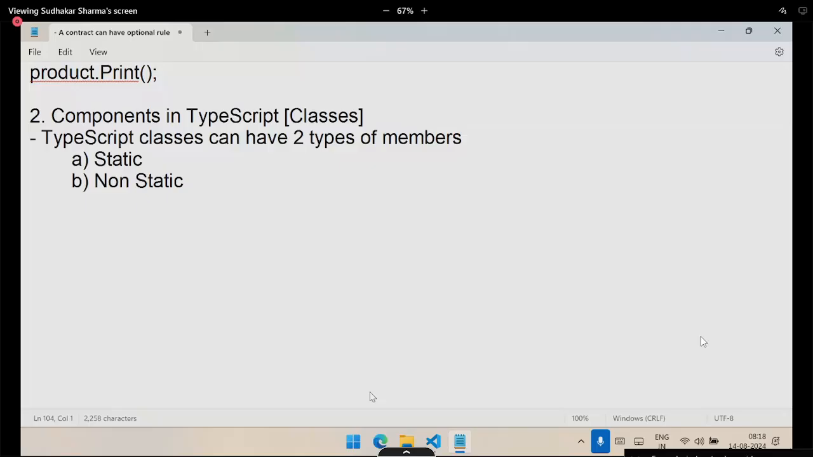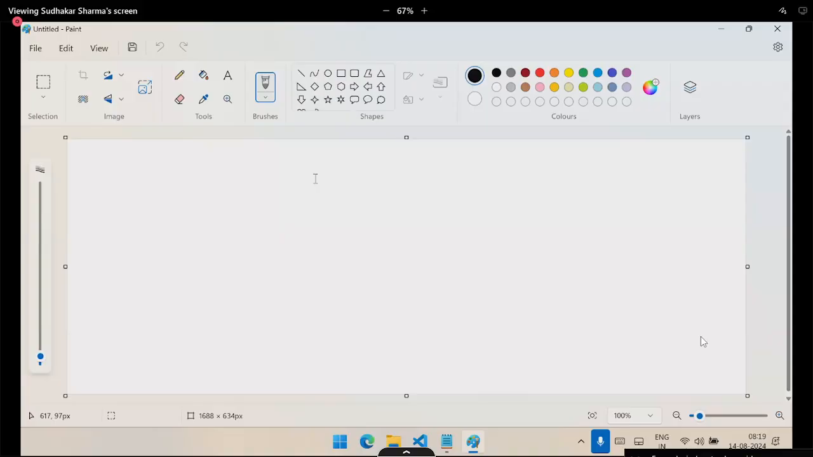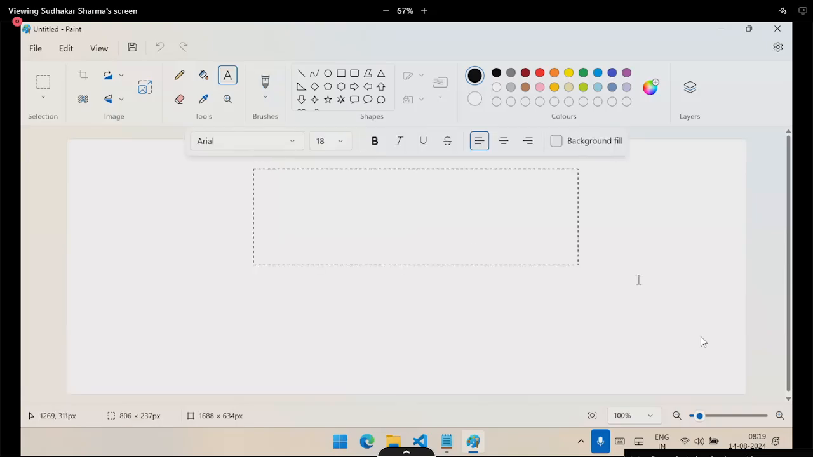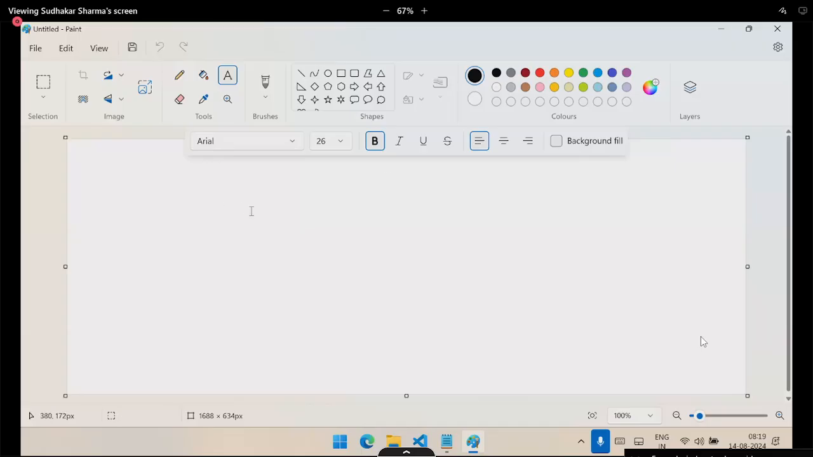So if anybody asks what is the concept of static and non-static in computer programming, let's see what it is. Actually, the words static and non-static are related to memory.